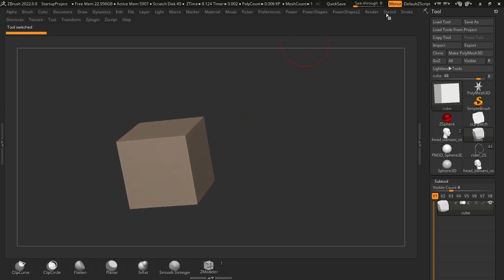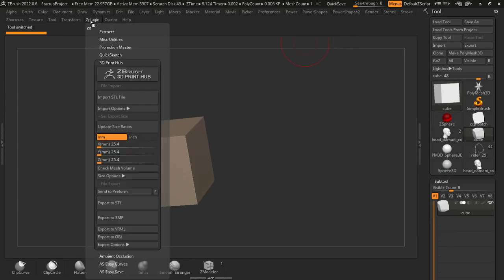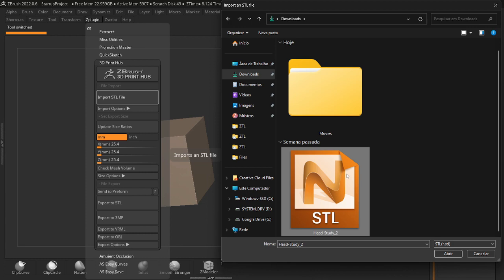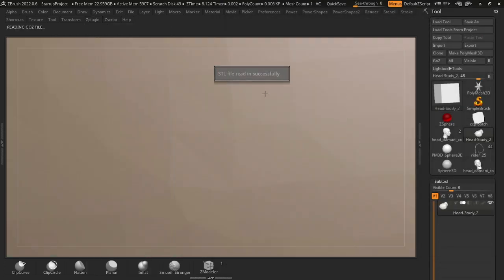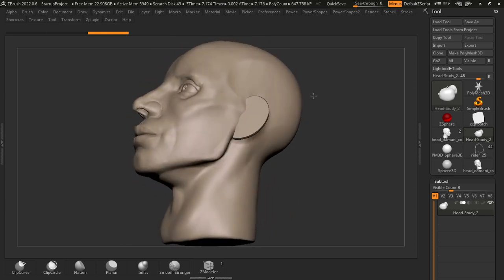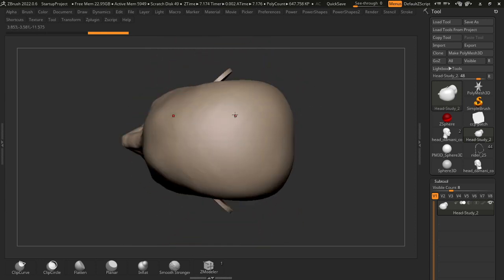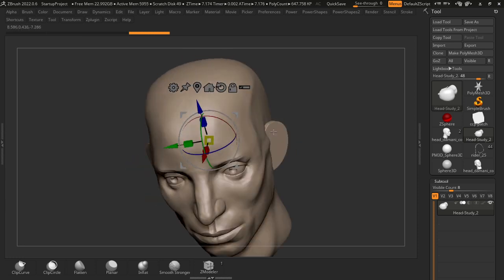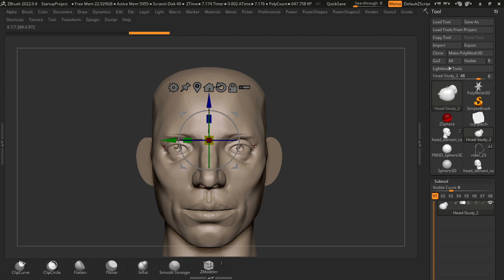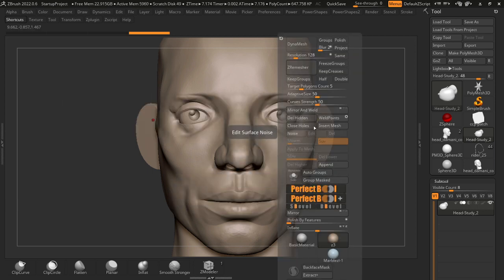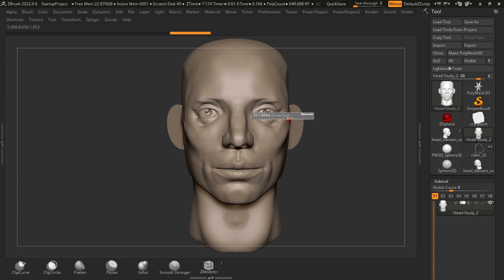If I go here to a cube, I will import your head. And the orientation is different in ZBrush, and there's something wrong with the symmetry. So let's try to adjust some stuff here. I think it's almost there. Okay, I think it's working.